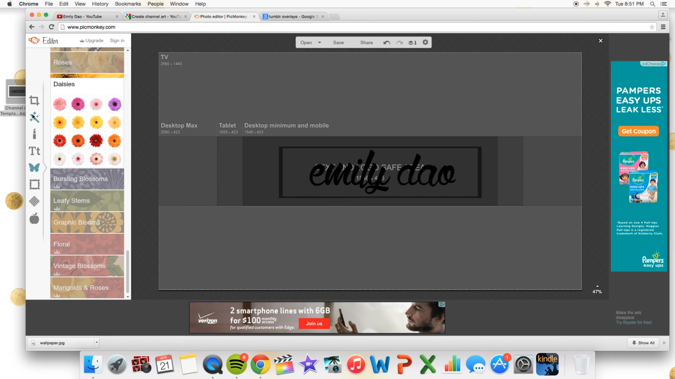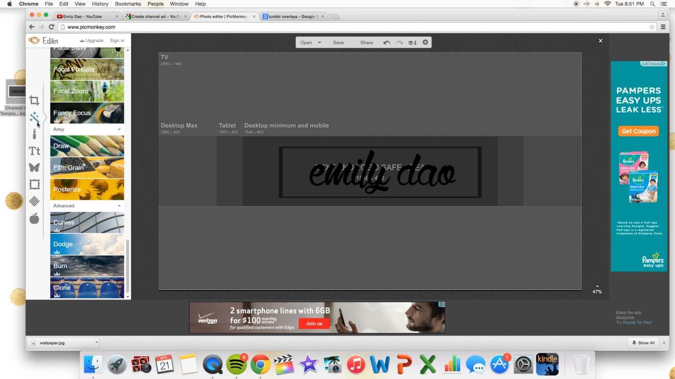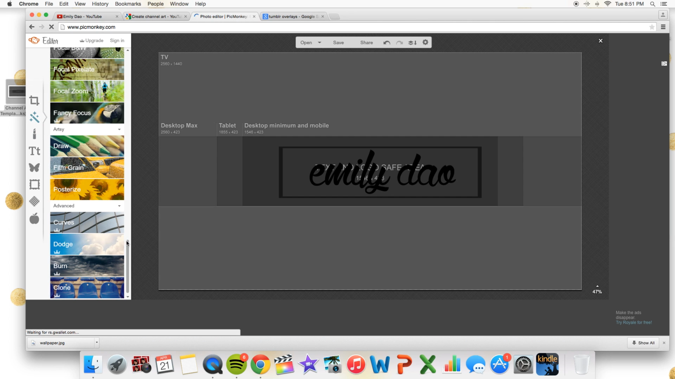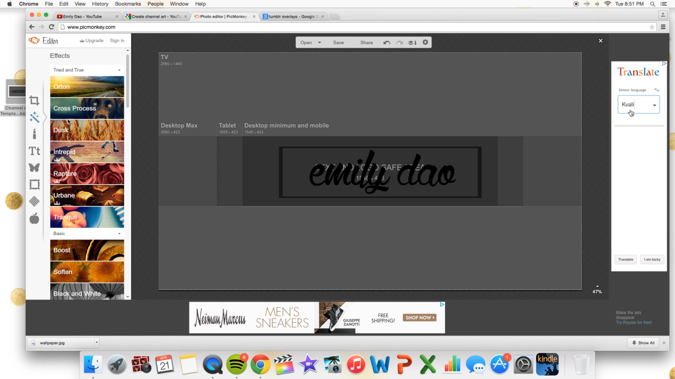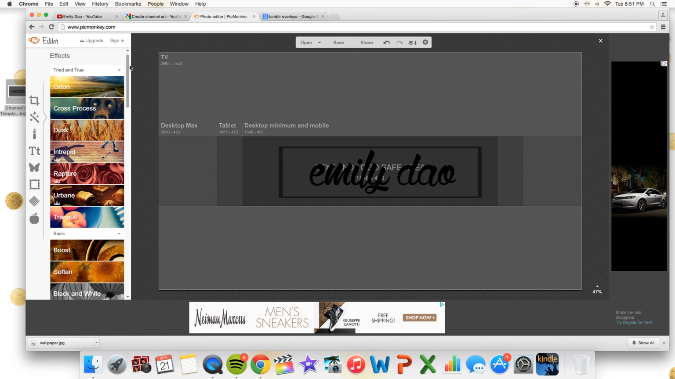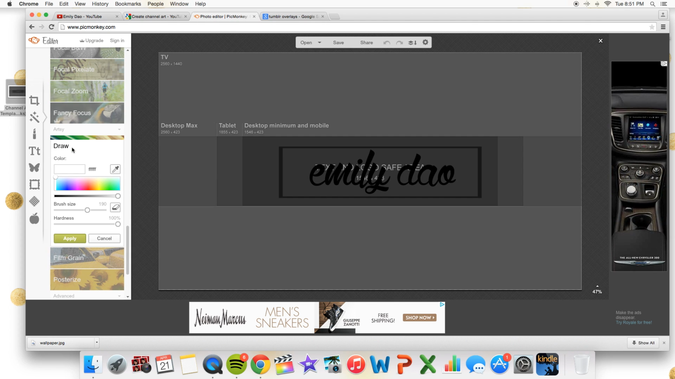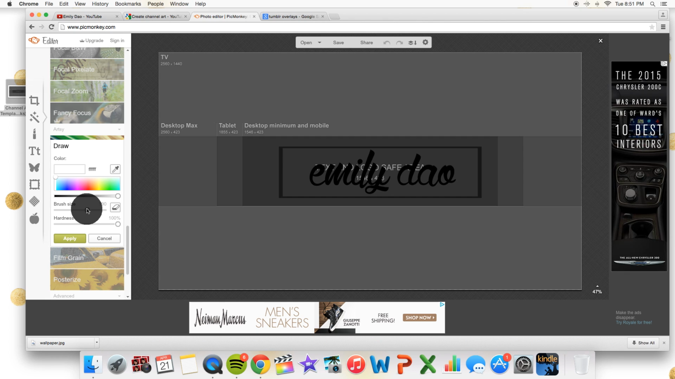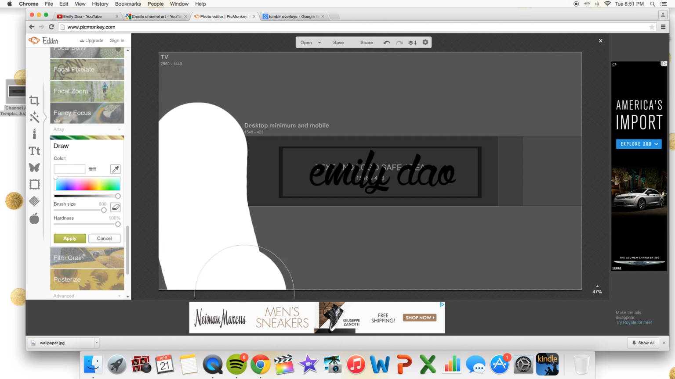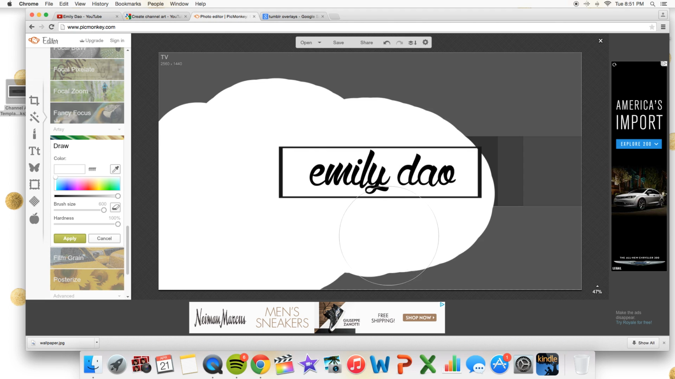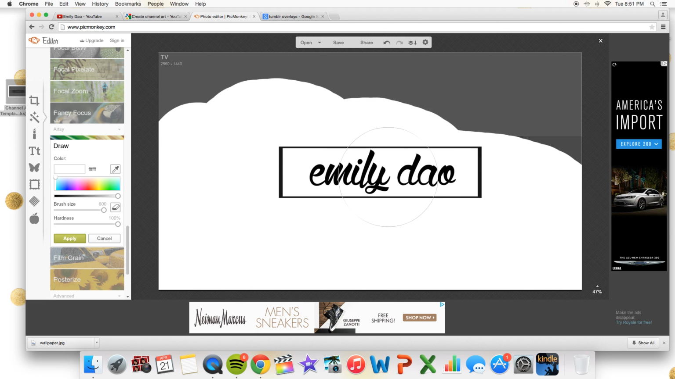Once you have everything you want on your banner, we are now moving on to the background, so you're obviously not going to have the ugly template in the background. So what we're going to do is go up to this enhancing button, and scroll all the way down to where it says draw, and make the size of the brush as large as possible and the opaqueness 100%, and just draw all over the template. So I'm making a nice clean white background.